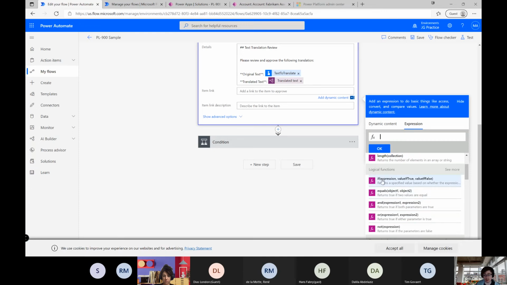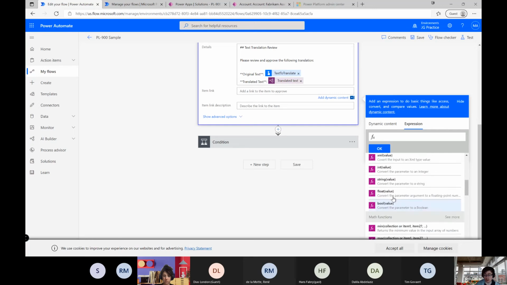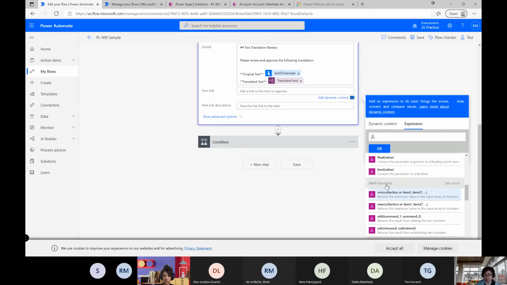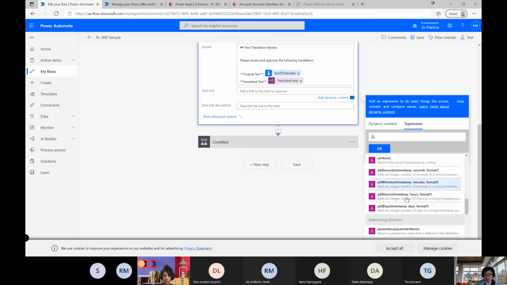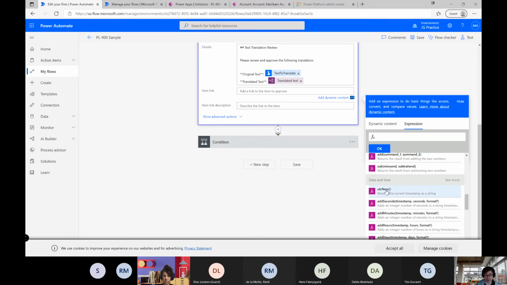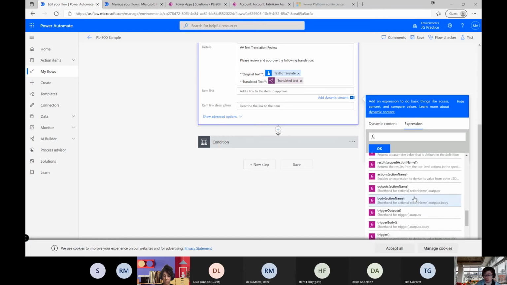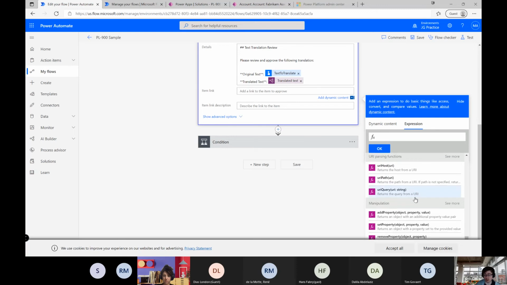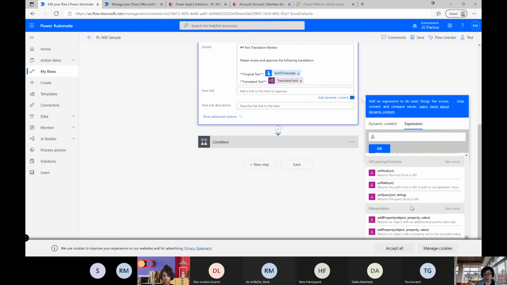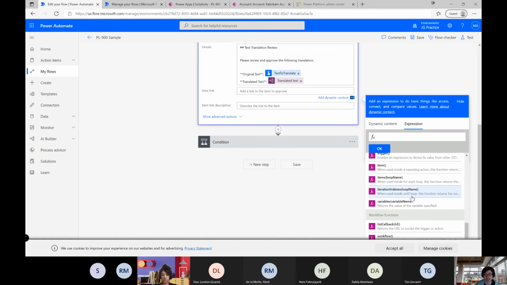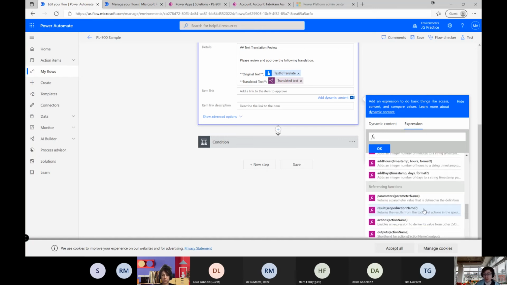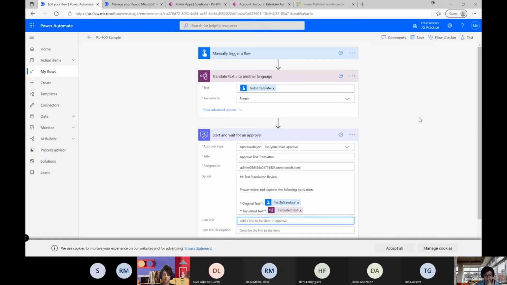So we can do things like a conditional type of evaluation. We can convert data between different types. We've got some math-based functions, and being able to get the current date and time is quite a handy one, which you use quite a lot. There are lots of different functions that we can use, and it's really just about ensuring that we can parameterize and dynamically control how our flows perform based on our requirements.